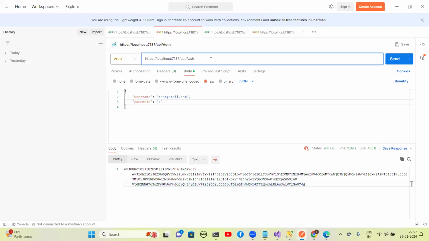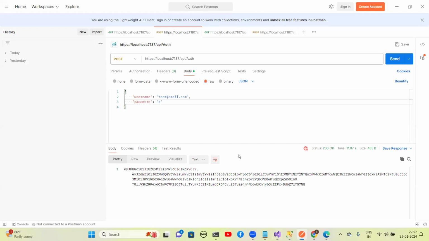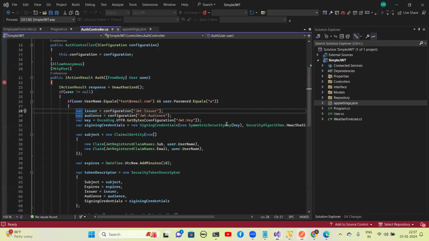I'm going to send a request to this and let us see what happens. In the body, let us check here. I'm getting the username and password here. Yes, it should be equal. So let's get the token here. Let me send the request again, and let's try to debug it one by one.